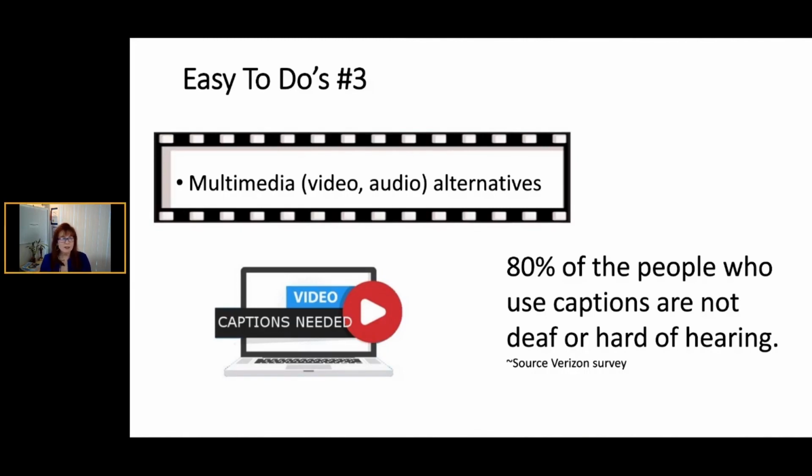Captions also, please do not use the auto-generated captioning. I was listening to one the other day and they used the word deaf, D-E-A-F, and they wrote it as death, D-E-A-T-H. Totally changed the meaning of that video. So take the time to put captions on your videos.